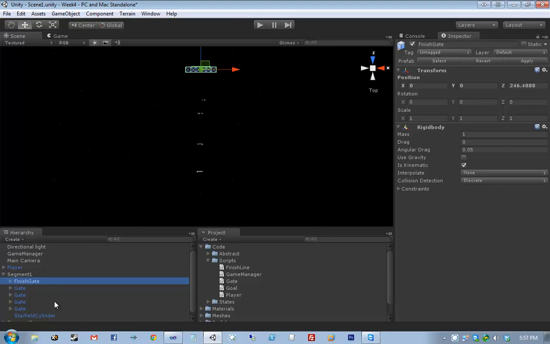Okay, so now I'm going to position all my gates. I'm going to start with the first gate. I'm going to give him a Z of 50. I'm going to be positioning all of the gates at 50 increments.